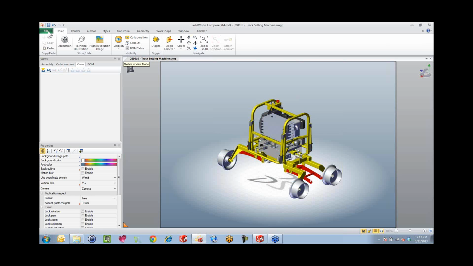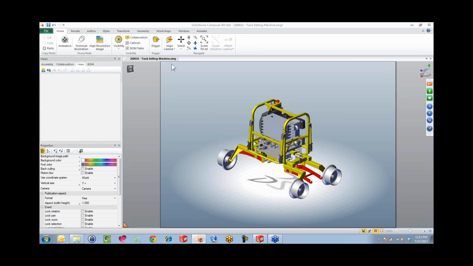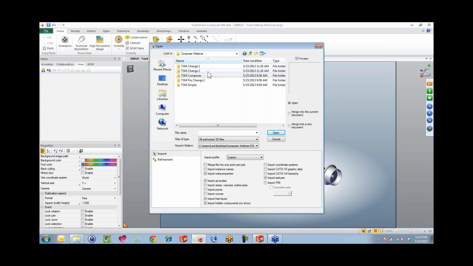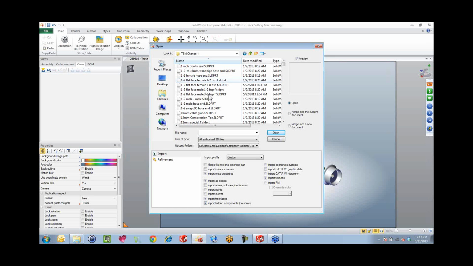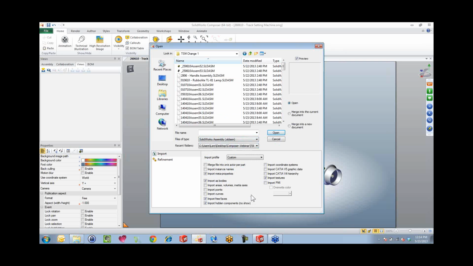Now, to bring that stuff in is really just going into File Open and going into your SolidWorks files in here, and you will see that Composer can bring a lot of different things in, and of course including in our case here SolidWorks.